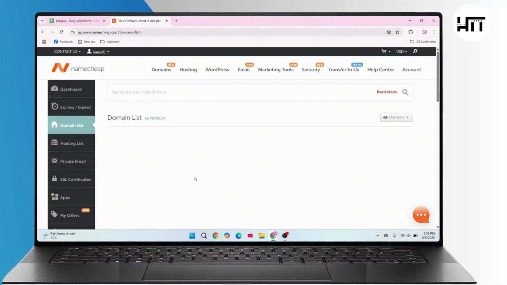After that, you have to turn off the auto renew. So toggle off the auto renew, and this ensures that the domain won't be renewed automatically after it expires. Once you're done with that, you cannot directly delete your domain on Namecheap. For that, you have to request for the cancellation.